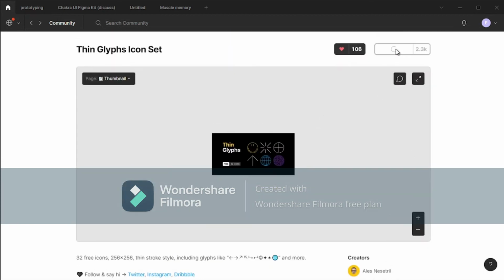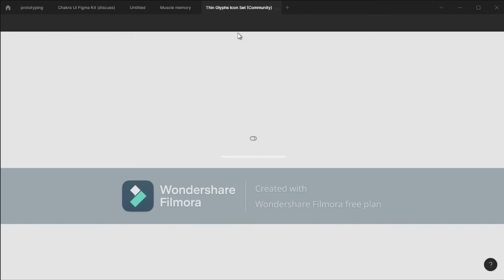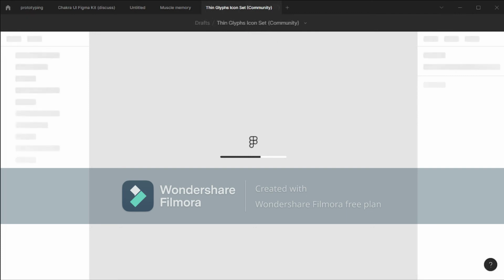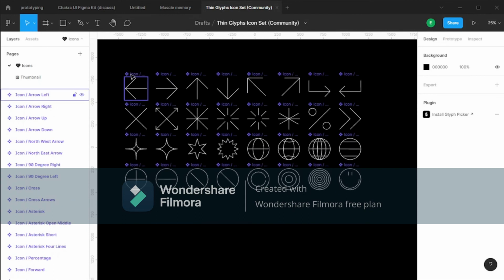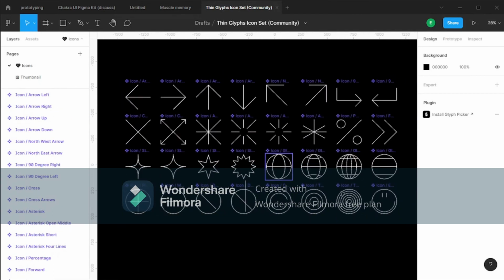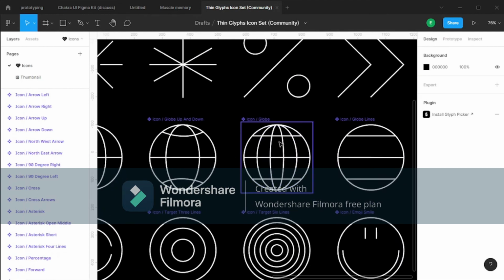From here you can duplicate this, and this automatically gives you a copy of this file on your draft. The original file is still on the Figma community for other people to use, but by the time you click duplicate, you automatically have a copy of that file on your own draft. It will be tagged with the name of the file. For example, what we have here is Stem Glyphs icon set (Community). Awesome. This is the file that's open. Then you can see the icon set. You see the arrows left, arrows right, and you can see the globe.